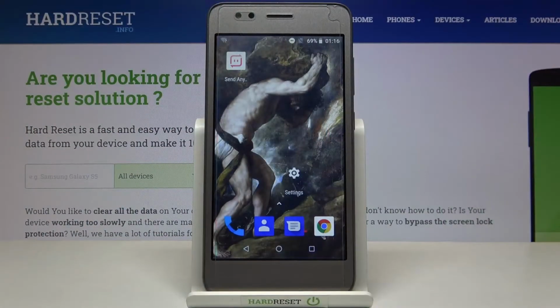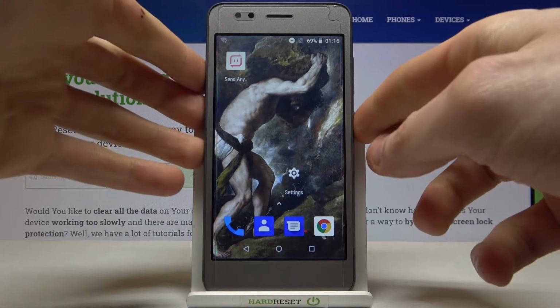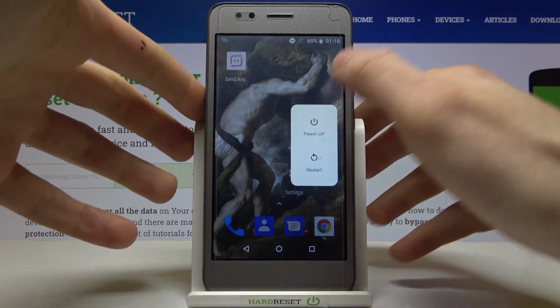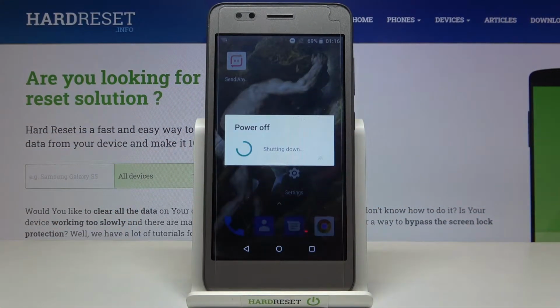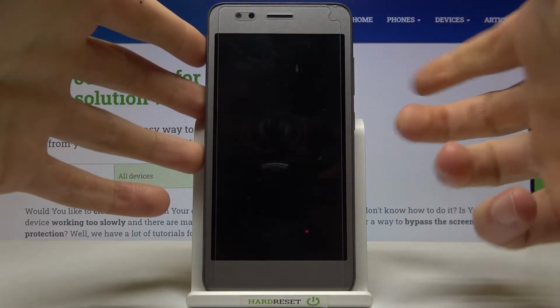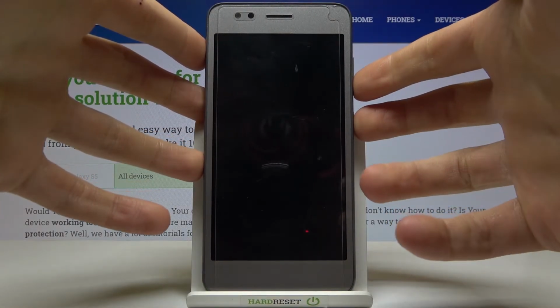Here I have CAVION Base 5.0, and today I'm going to show you how to enter factory mode on this device. So to do this, you just have to turn it off firstly, and after it turns off completely, you have to hold down a combination of keys, power key and volume down at the same time for a couple of seconds like this.